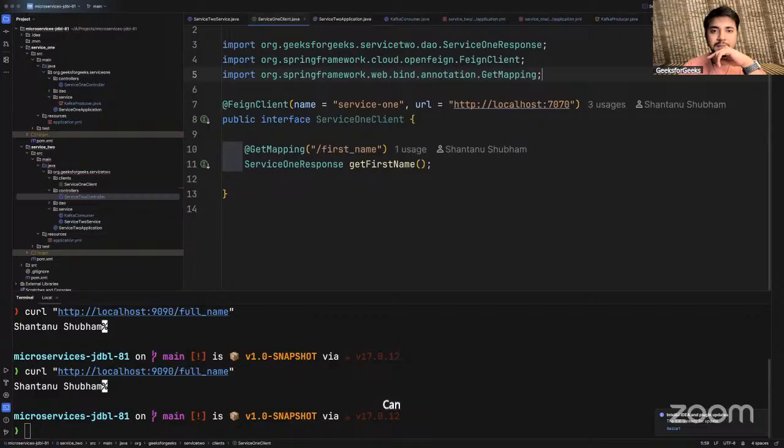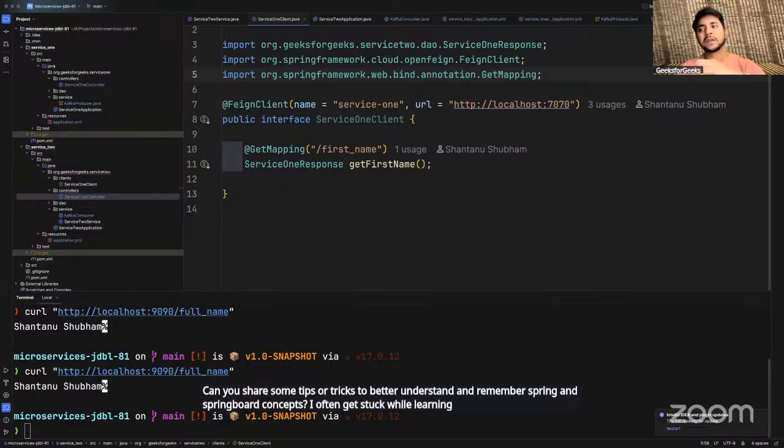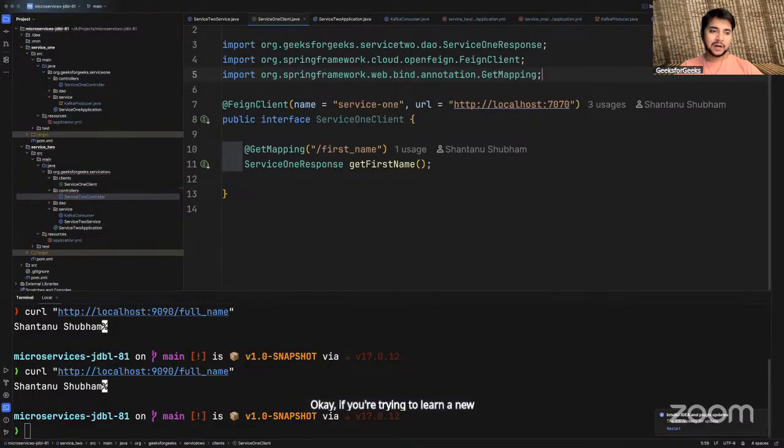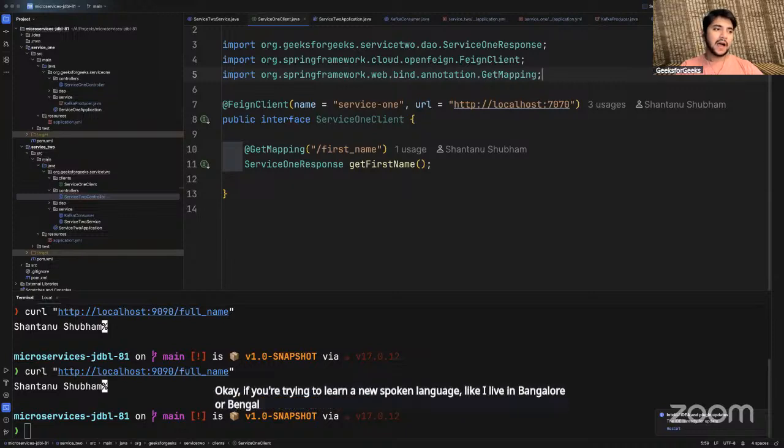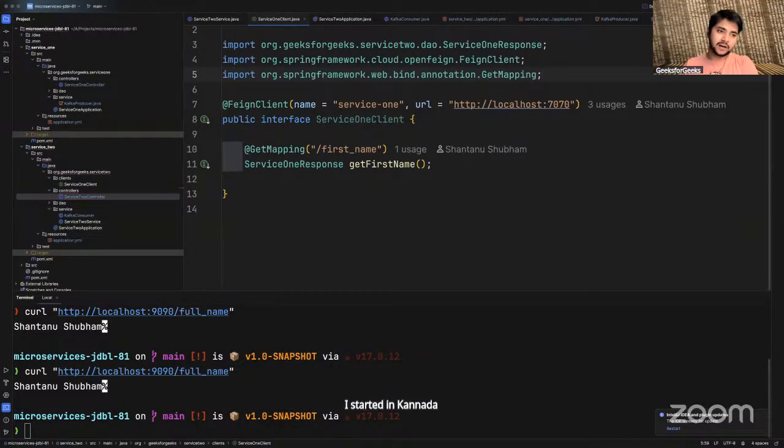Can you share some tips or tricks to better understand and remember Spring and Spring Boot concepts? I often get stuck while learning and it becomes difficult to continue. Okay, if you're trying to learn a new spoken language, like I live in Bangalore or Bengaluru, and ever since I moved to the city, I started to learn South Indian languages. So I started to learn Telugu and I can speak Telugu now. I started to learn Kannada and I can speak Kannada now.